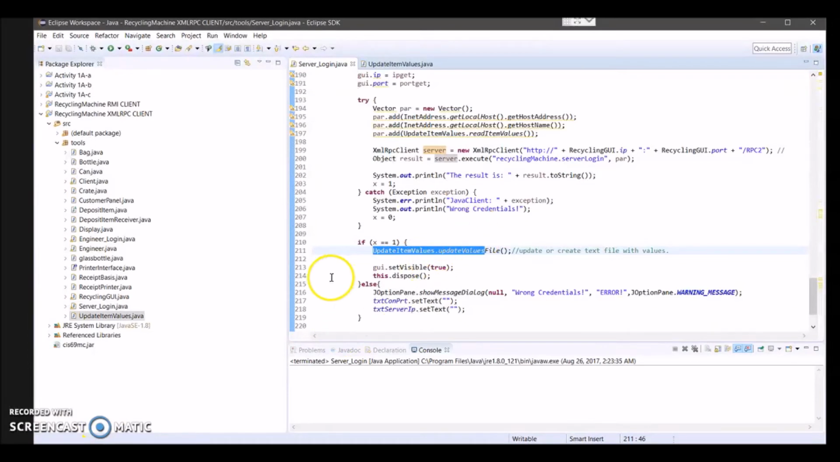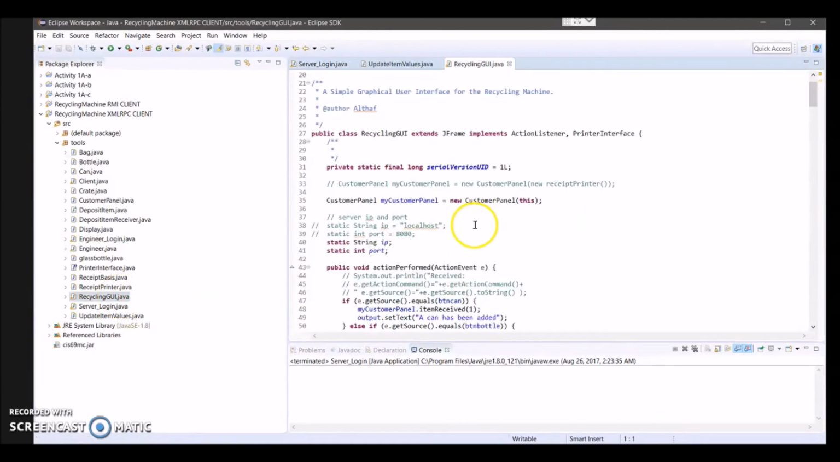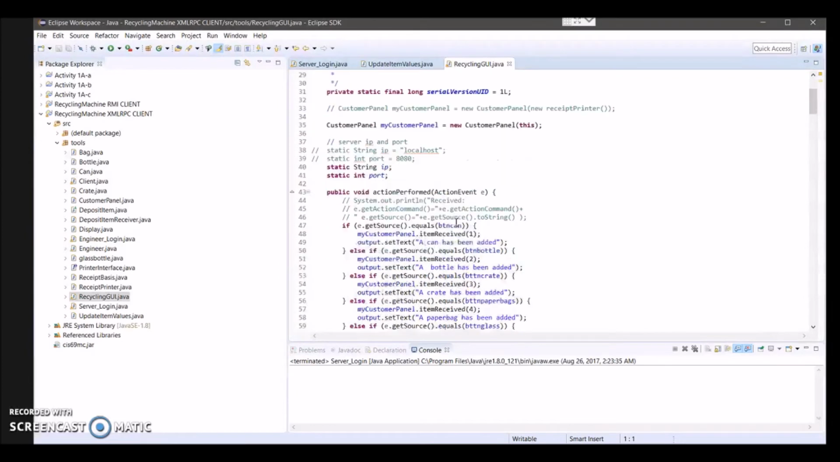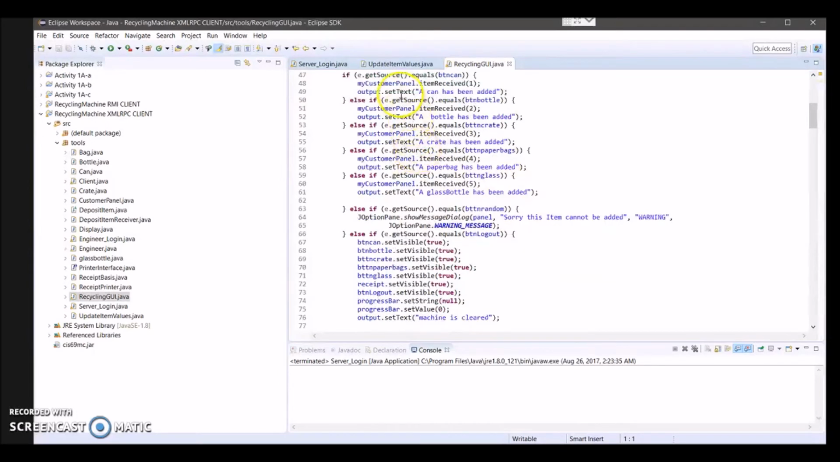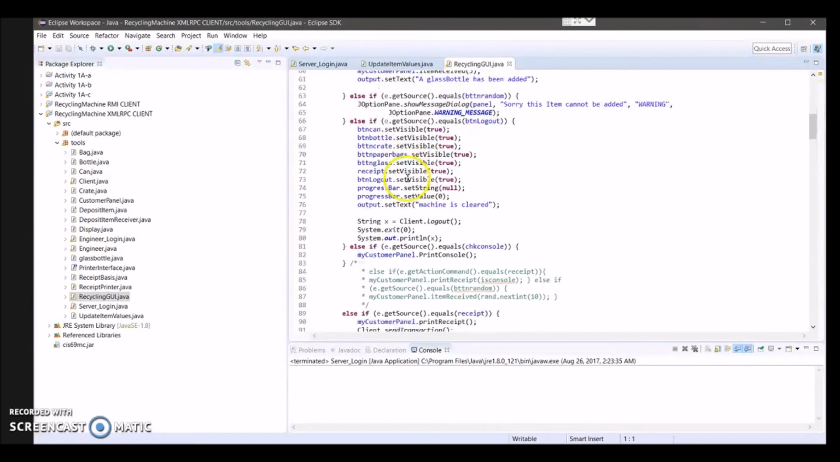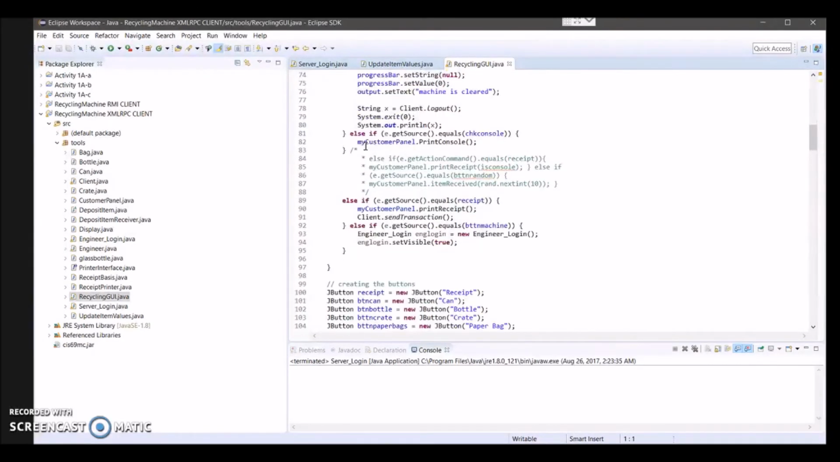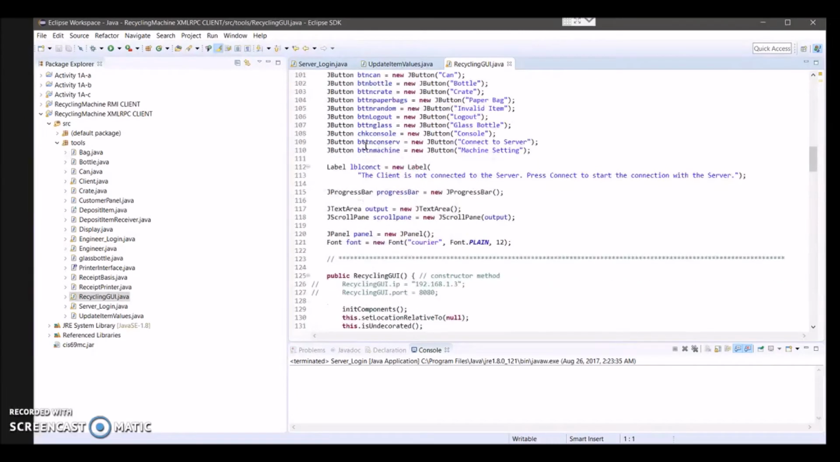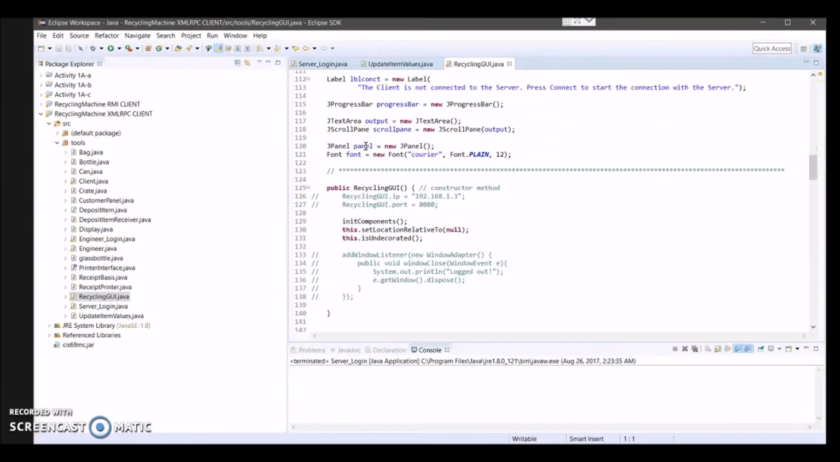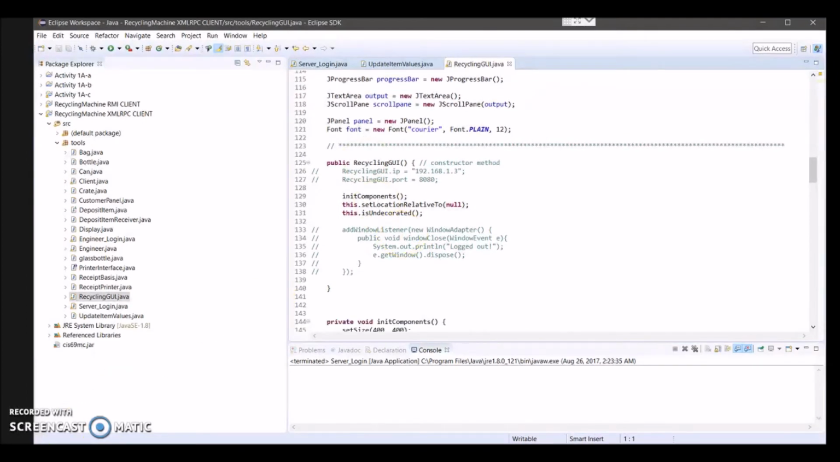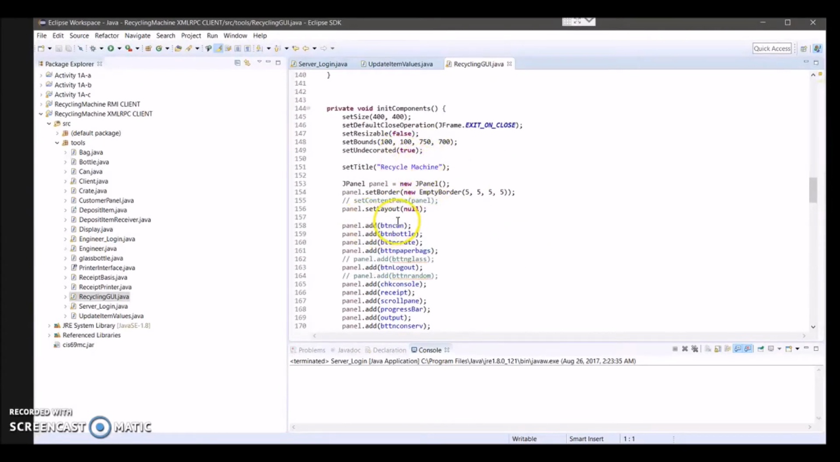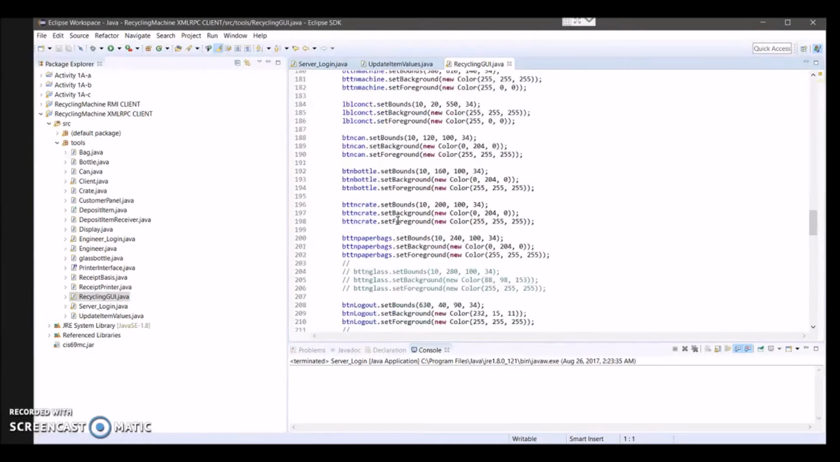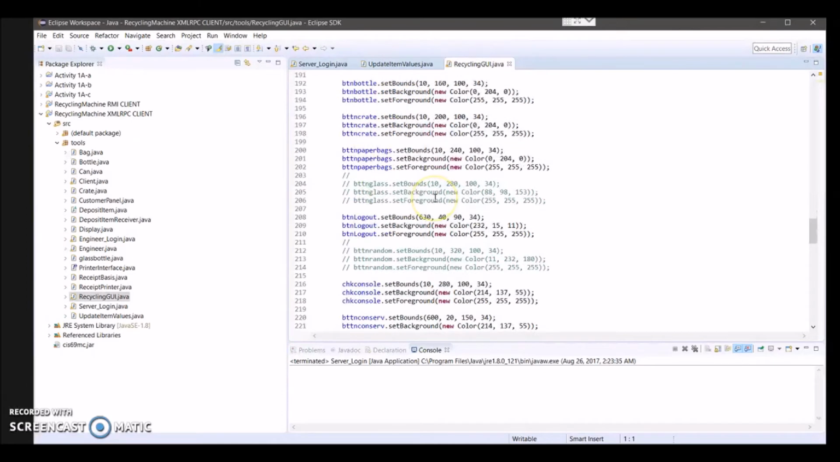So then the GUI will be displayed, and then it will show the GUI, and this is the GUI class, and from this all the buttons have been called, and the existing codes for this is there. And this is the components what I have added in the recycle GUI, and I have set the bounds and background color and everything here.